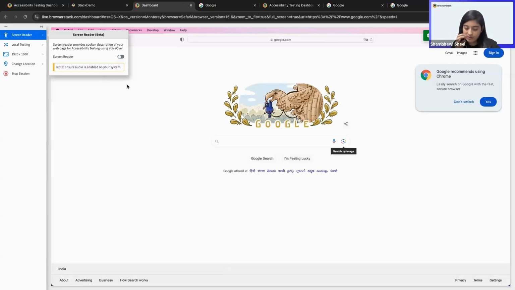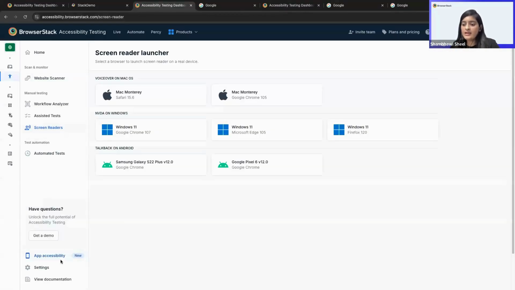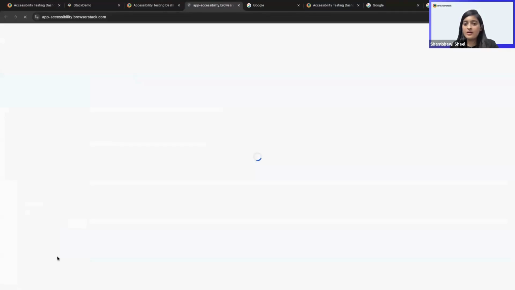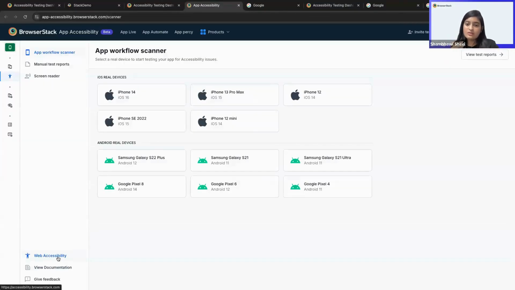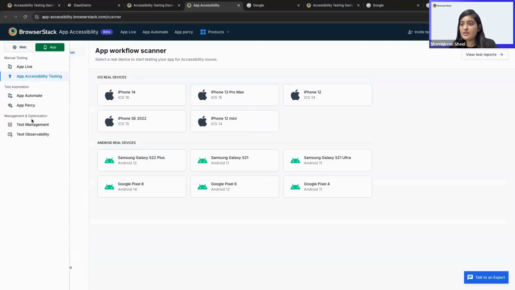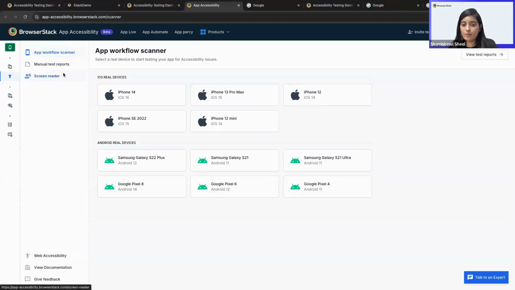So as you can see over here, you can navigate through your entire website using your arrow keys or the tab keys, and you can do the testing using VoiceOver. So I'll go ahead and stop the session over here. And yes, I would like to reiterate that screen reader testing is also available for native mobile apps. So you can head over to the app accessibility section and you can start a screen reader from here.